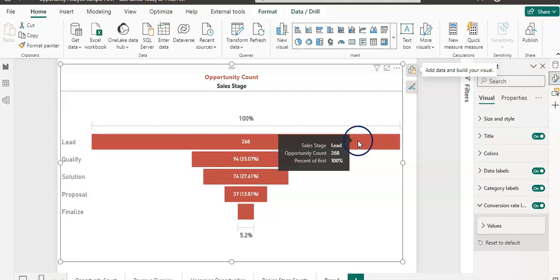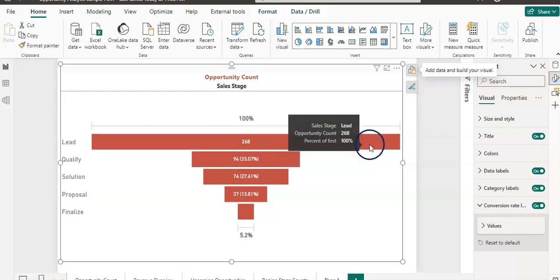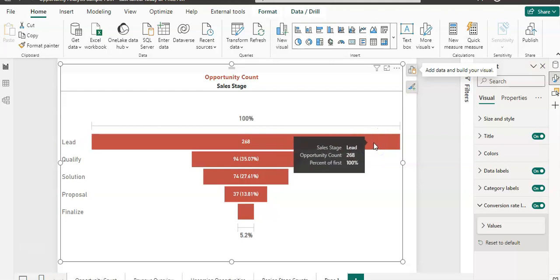If I put the cursor here, it shows me the tooltip: the sales stage, which is the lead stage, and the opportunity count, which is 268. And the percent of the first is 100% because that is the first stage. Now the second stage, where they step into your dealership location or inquire over phone, is 35% of them.